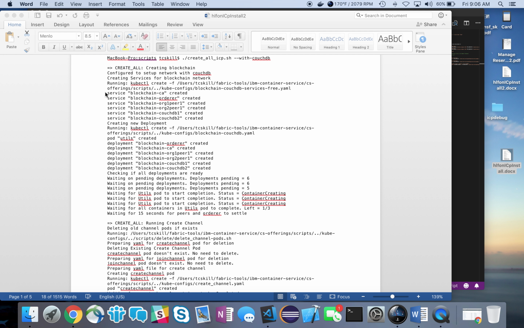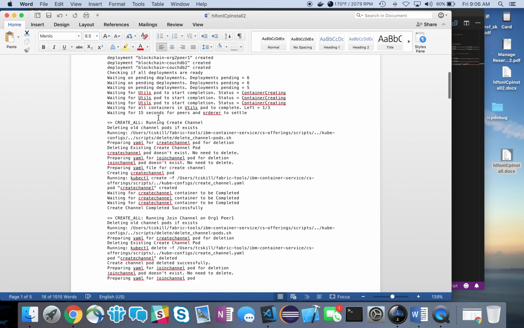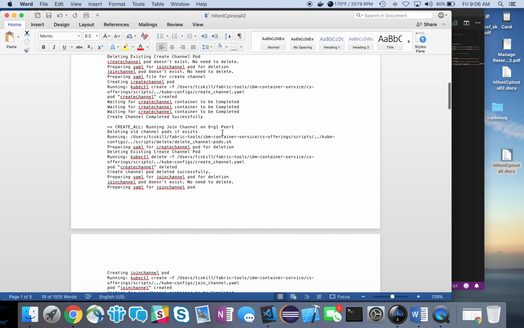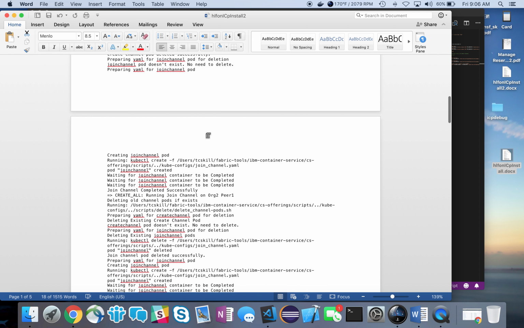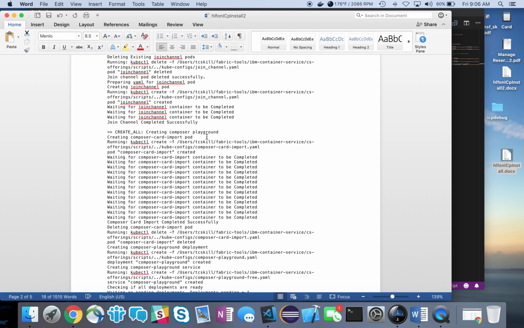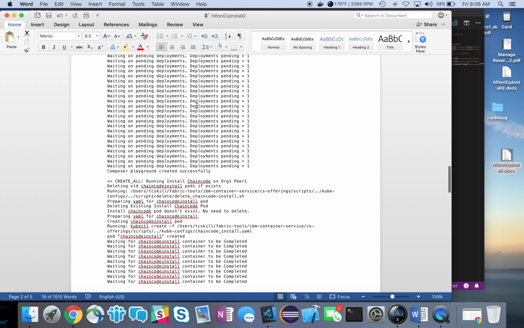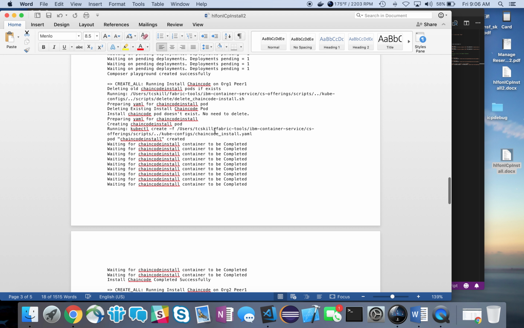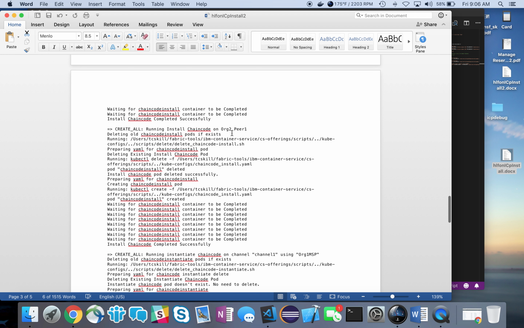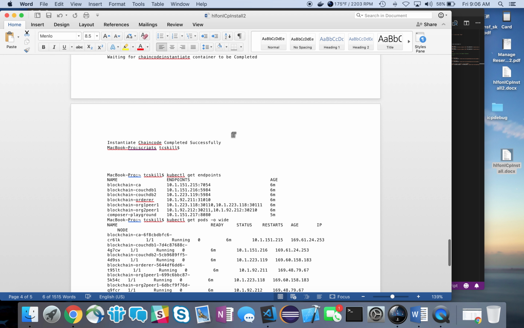So the install goes ahead and runs through all these, creates our channel, joins the channel, creates the Composer Playground. Again, we're going to need the Composer Playground in order to get our peer cards. Runs through all these. This will, again, take a while to do. Install some sample chain code for you. We're going to install our own chain code, so we don't really care too much about that.